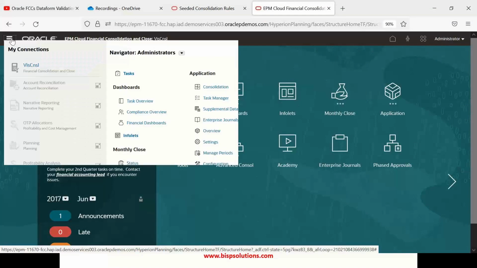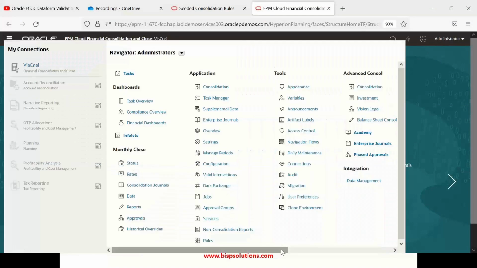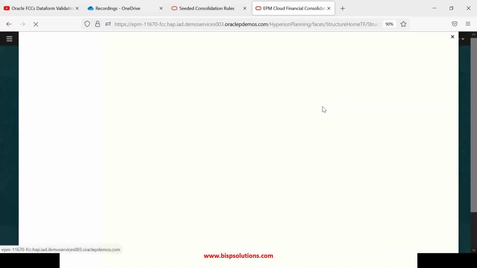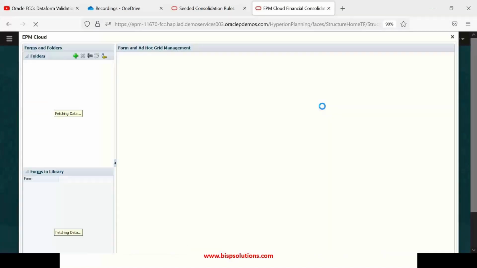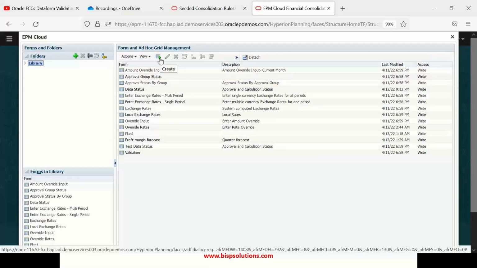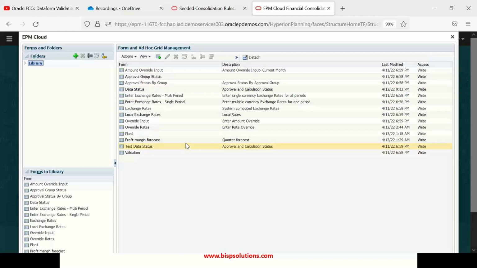In the application, click on navigator, go to forms. Here, for creating a form, you have to click on this icon. Since I have already created a form, profit margin forecast, I will show you that, and we will validate this form.